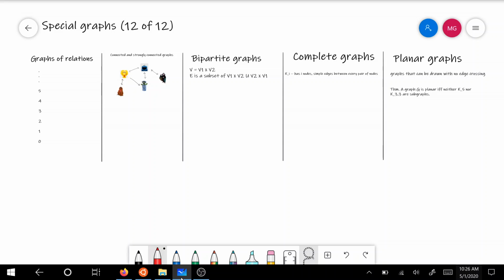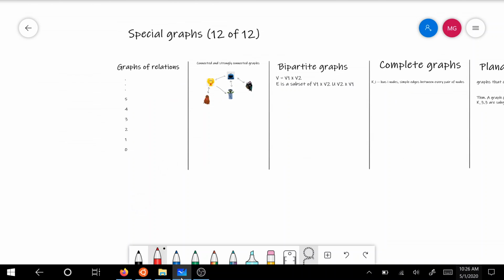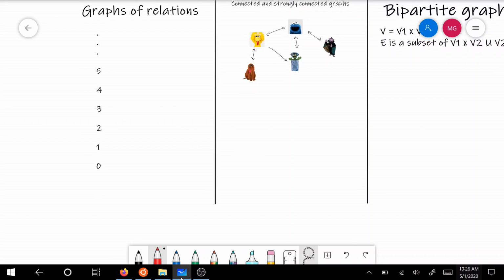I just want to talk to you today about a couple of special classes of graph, kinds of graphs that people care about. So there's 5 of them: graphs that mark relations, connected and strongly connected graphs, bipartite graphs, complete graphs, and planar graphs. I'm just going to go through and talk about a little bit of each of these. So let's start with graphs of relations.